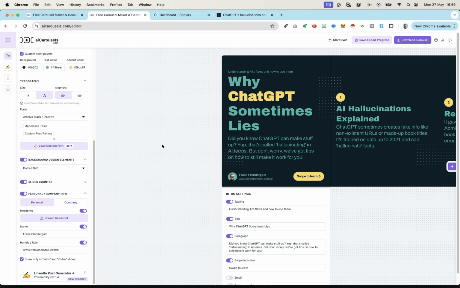I like it a lot. I'm very impressed with the features. It seems to have everything you could want for creating carousels. It's a very nice little tool. Very smart.